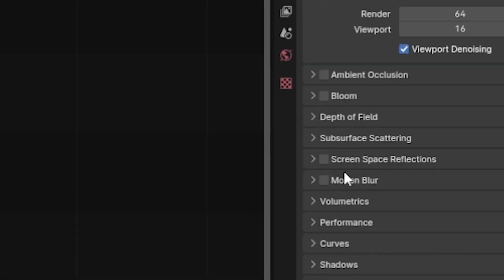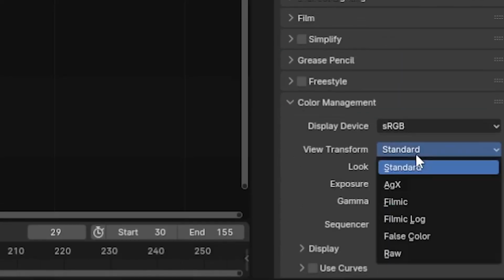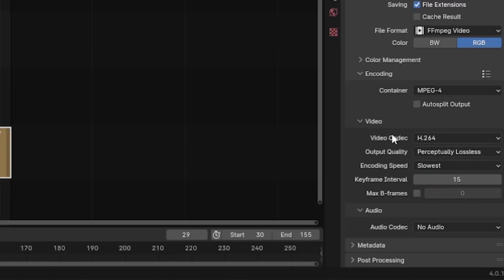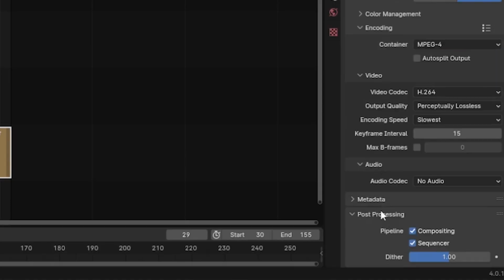Now go to the render tab and scroll down to the color management. Make sure that the view transform is set to standard. We don't want to apply color transforms here because we applied the AGX color transform in the previous scene. We don't want to double apply it, we want to keep it standard so we don't touch the colors. And in the output properties, post-processing dropdown, make sure that the sequencer is ticked on. Again, it should be by default, but just double checking.